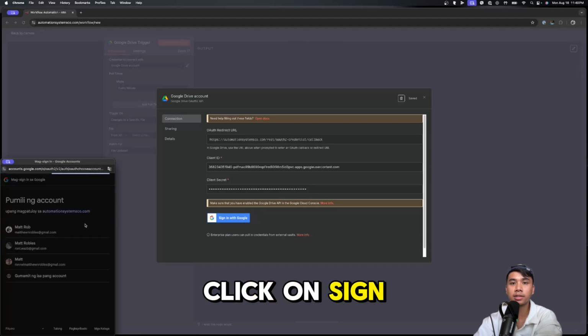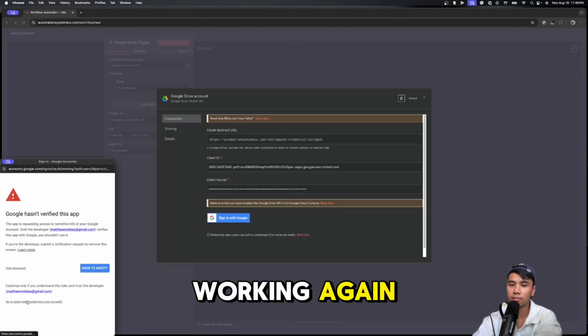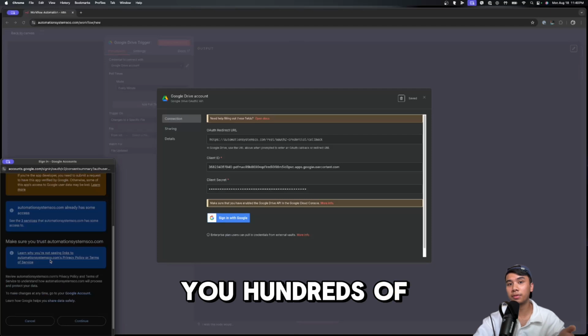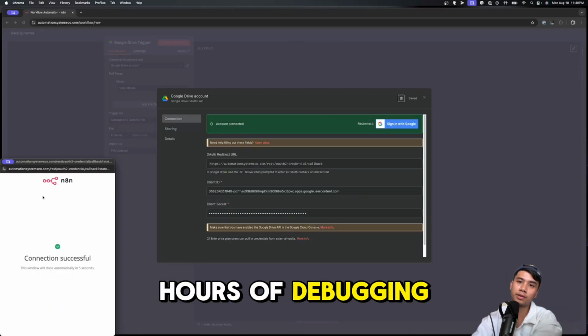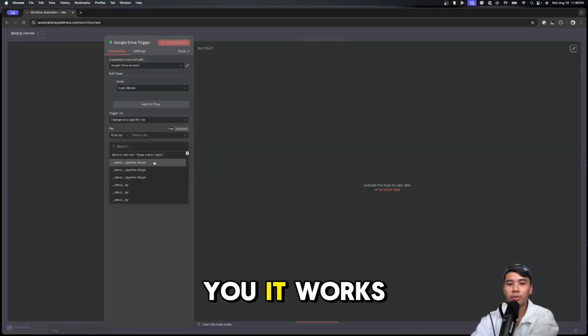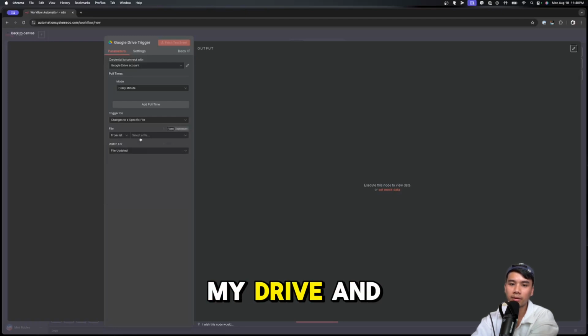And if I click on sign in, it's now working again. I just saved you hundreds of dollars plus hundreds of hours of debugging this. Just to show you it works, I even try and load up my files in my drive and it works.